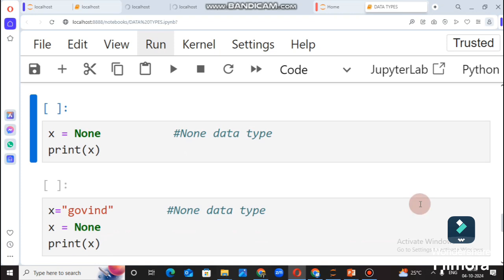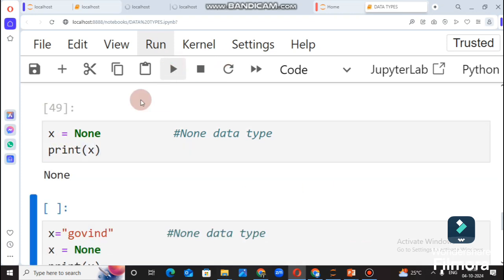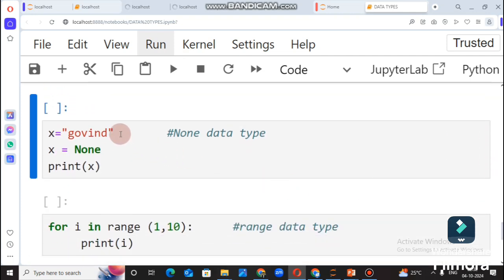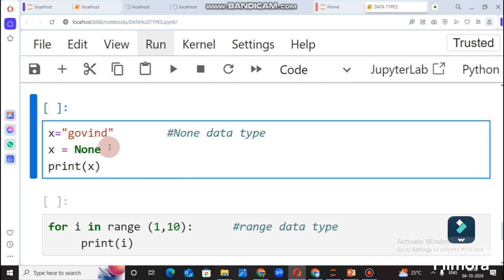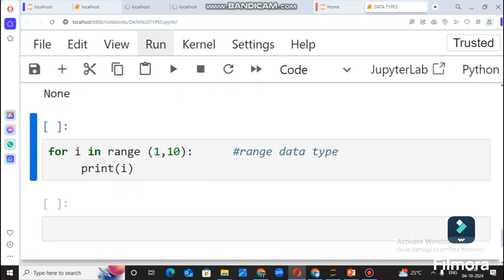X equal to None means no data type. So x equal to None, print of x means nothing will come as output. None means no value or null data type. First I am assigning x equal to Govind, and after that I am assigning the same variable x equal to None. Then print of x gives None as my output, because Govind is replaced by None, since the second time I am assigning a value to the same variable.